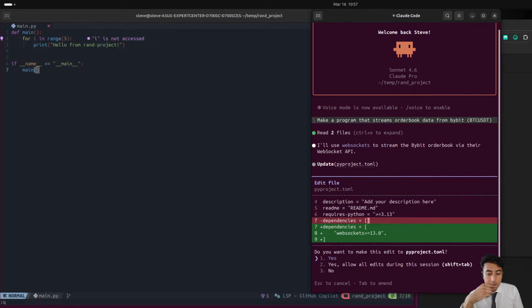Cool. Yeah. So always be careful about auto accepting things. You can go, yes, allow all edits during the session. I do it, but I'd be super careful about it. You sort of let AI do this, but read everything, and make sure it makes sense as well. So what it's got to do first is add the WebSockets dependency. Yes, let's do it.